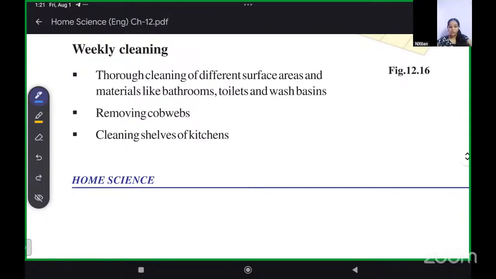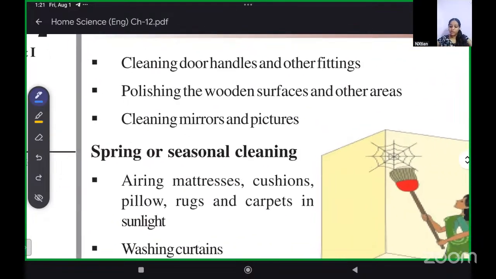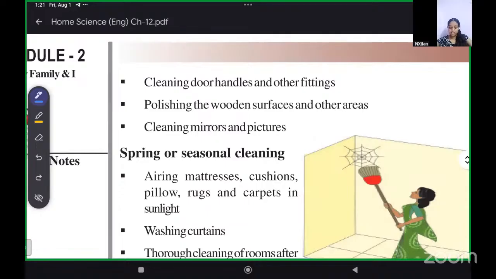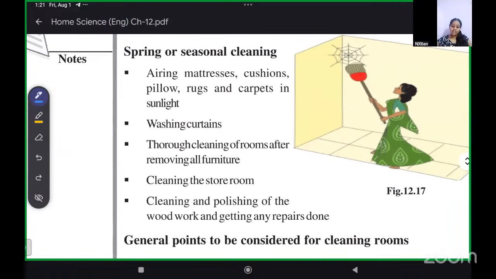Then removing cobwebs. Okay, this is removing the spider webs that are there. Okay, maybe once a week we do. Then cleaning the kitchen shelves, cleaning door handles, the fittings, polishing the wooden surfaces, cleaning mirrors, pictures. We do that once a week. Then there is spring or seasonal cleaning.